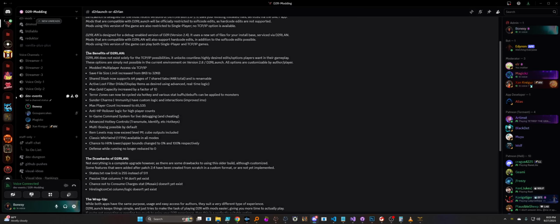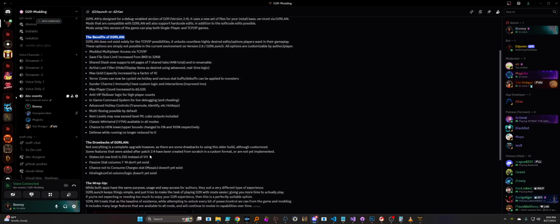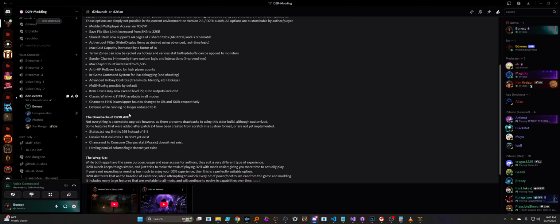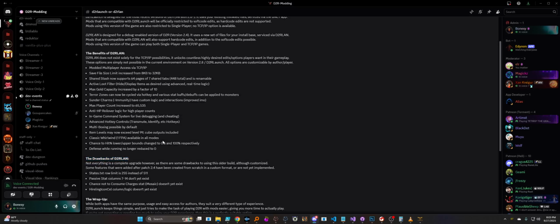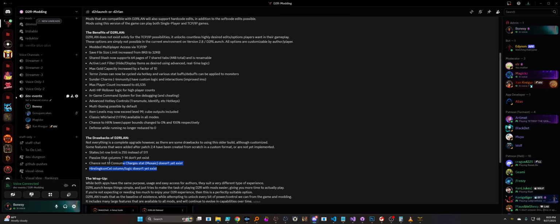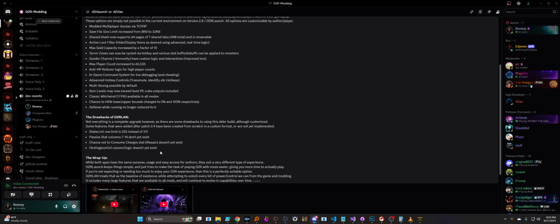But it's not nothing but sunshine and roses. There are a few downsides depending on the mod you're playing that may impact you more or less. So the big ones are going to be these four here, although there might be some smaller details between them that may be more or less important to you specifically.